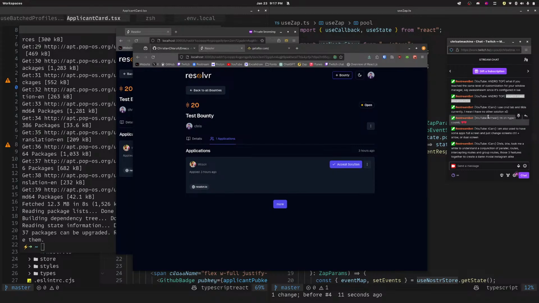By the way, it took me a while to understand a conjunction of parallel routes, intercepting routes, and group routes. Those three features together to create a damn modal Instagram. Gotcha. Are you talking about in Next.js?